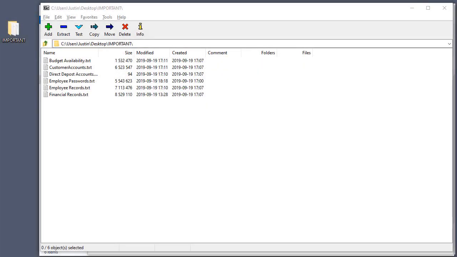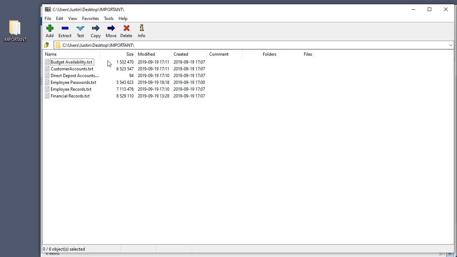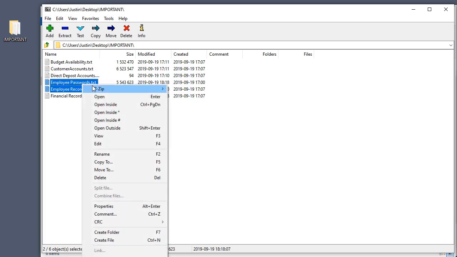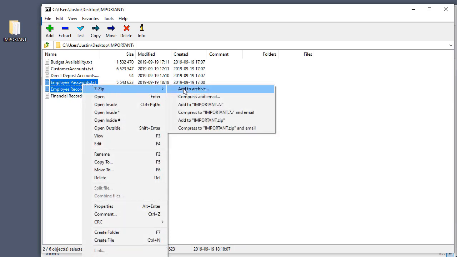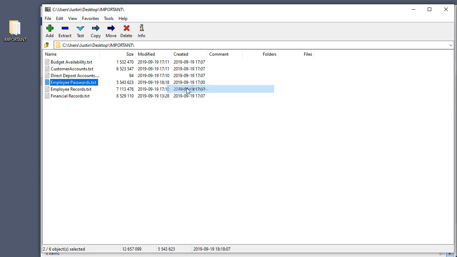To do this, I'm going to use an open source program known as 7-Zip. With 7-Zip, I have it looking at that directory marked Important, and I will take a couple files. How about employee passwords and employee records? I'll take these two, right-click on them, and put them in an archive with 7-Zip. And this is going to give me some options.